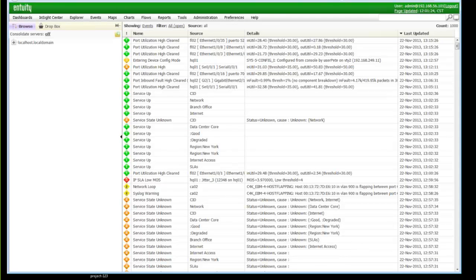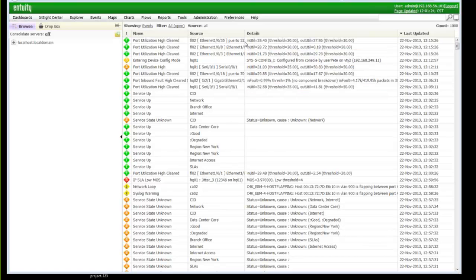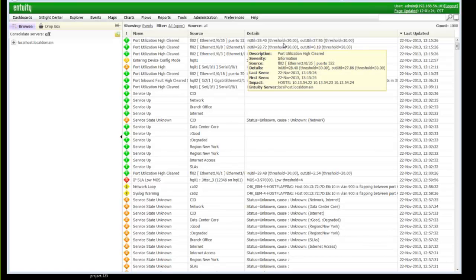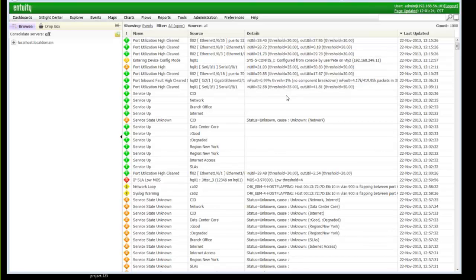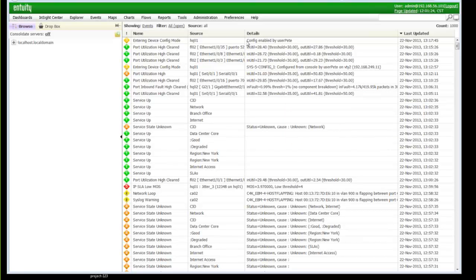And we'll go into the events and let's generate an event. Give it a few seconds to come into the system. And what I should see is my brand new string that I created that says config by and then user Pete as the username. Or config enabled, I'm sorry.